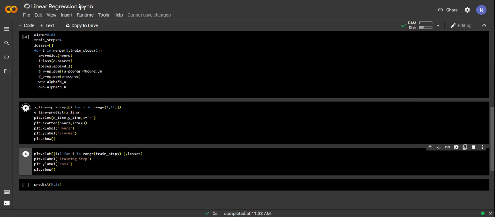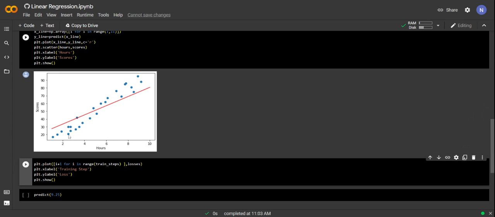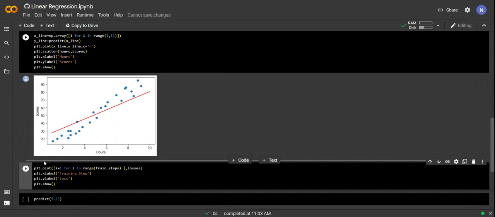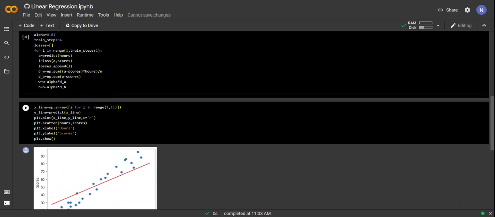Let's plot the line. So you can see these points are the original points of ours versus scores. And then this is the line we are trying to fit to it. But you can see it's not a very good fit.